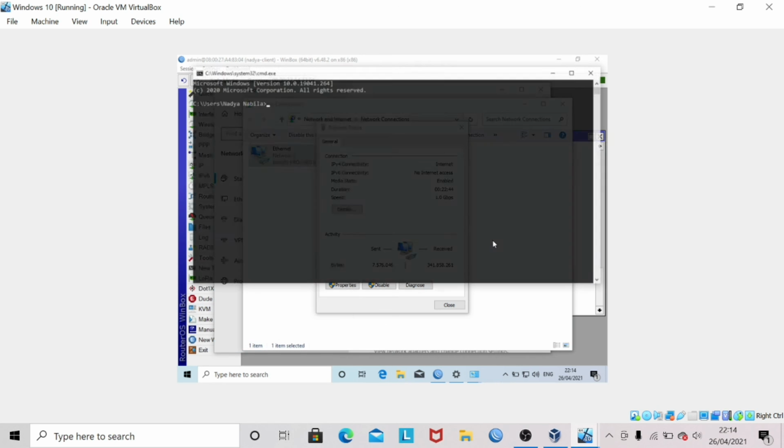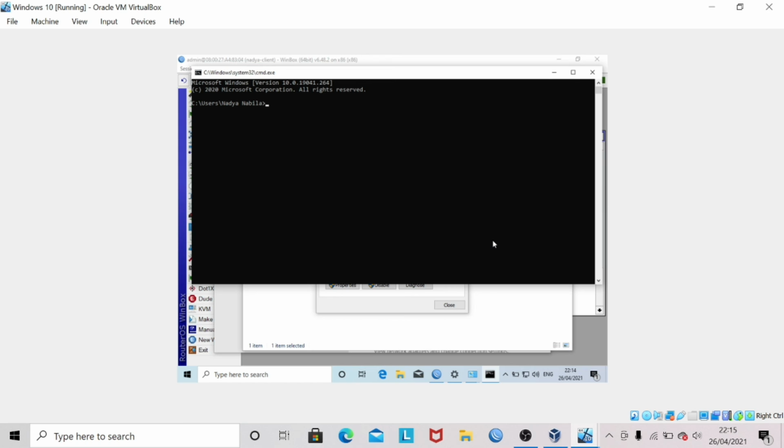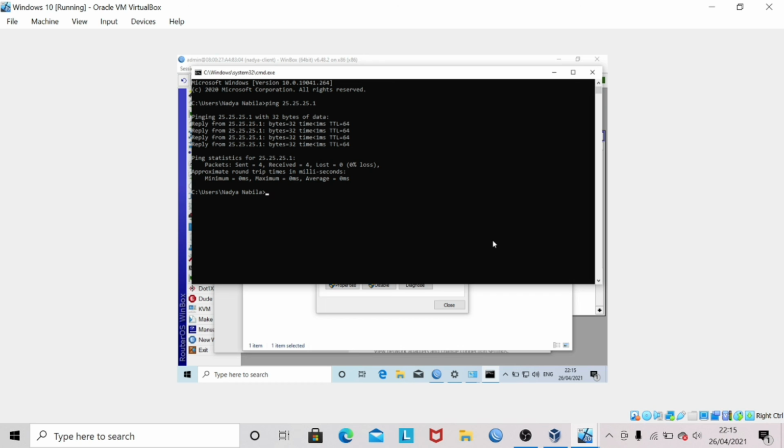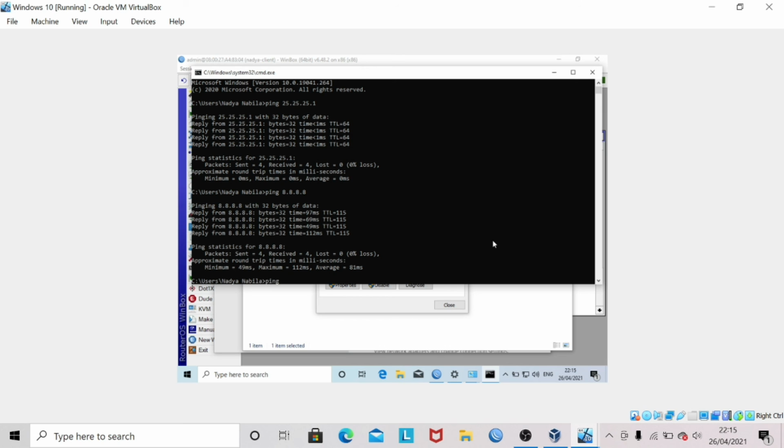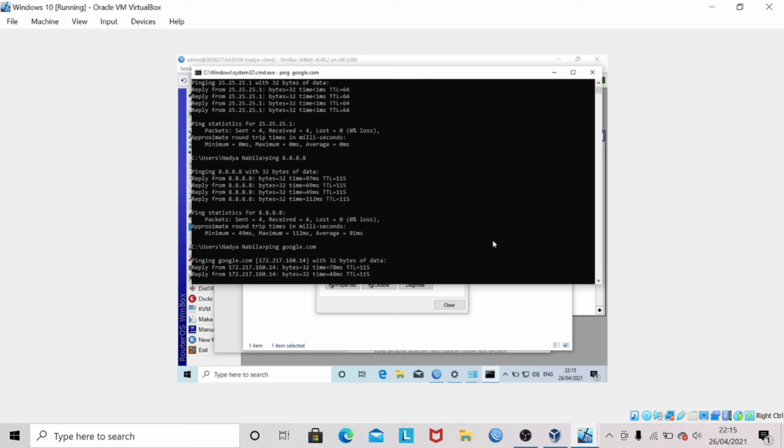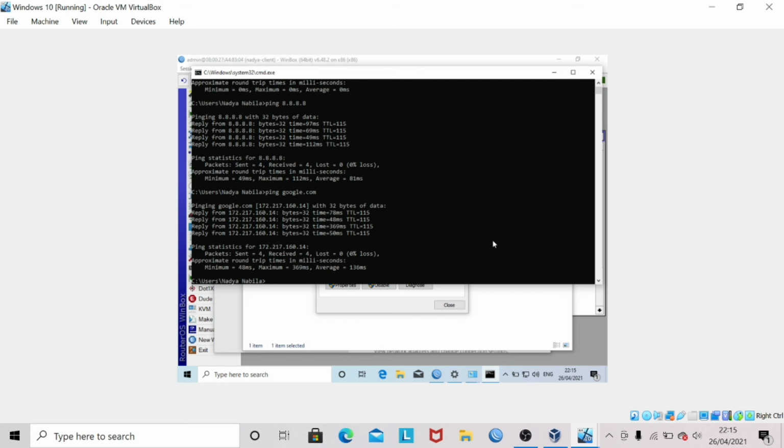After that, ping the router and the internet with the client laptop. Open CMD, ping the gateway, next ping DNS Google 8.8.8.8, then ping google.com. If the result is reply, it means that the client is connected to the server and has got the internet.